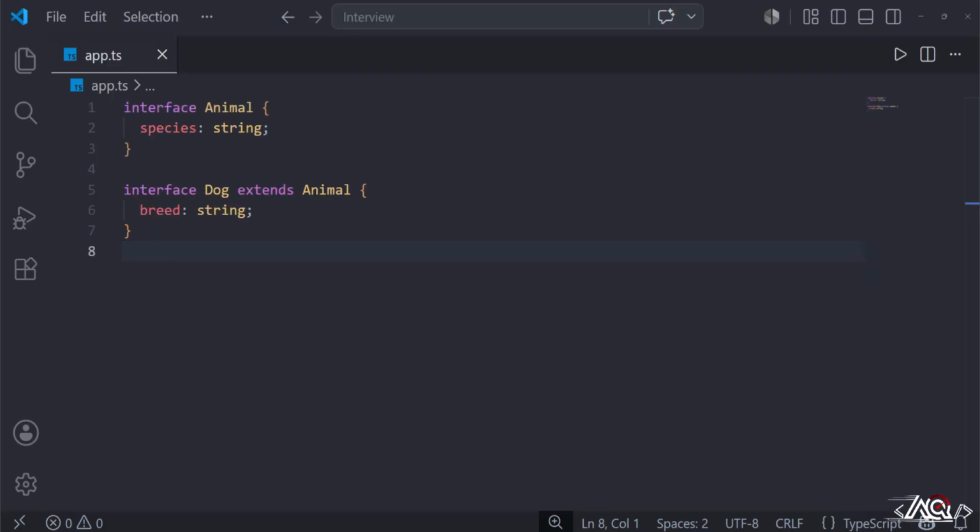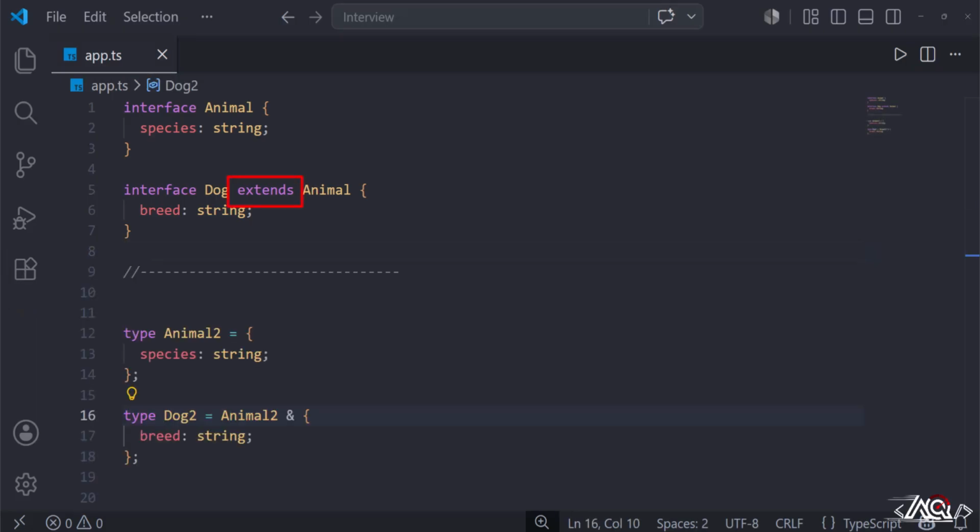When we want to extend or combine types, the syntax is different. With interface, we use extends. With type, we use the ampersand operator. Both work, but the syntax is a bit different.